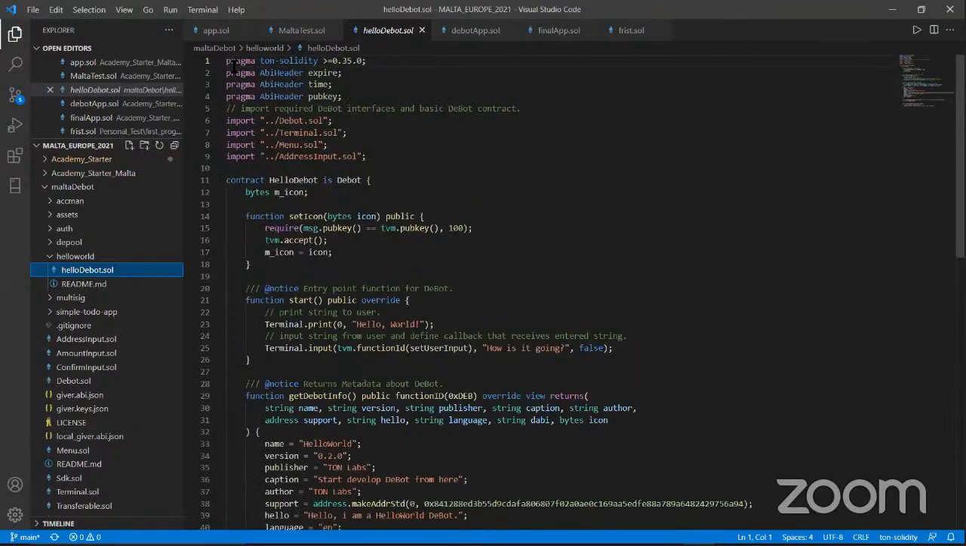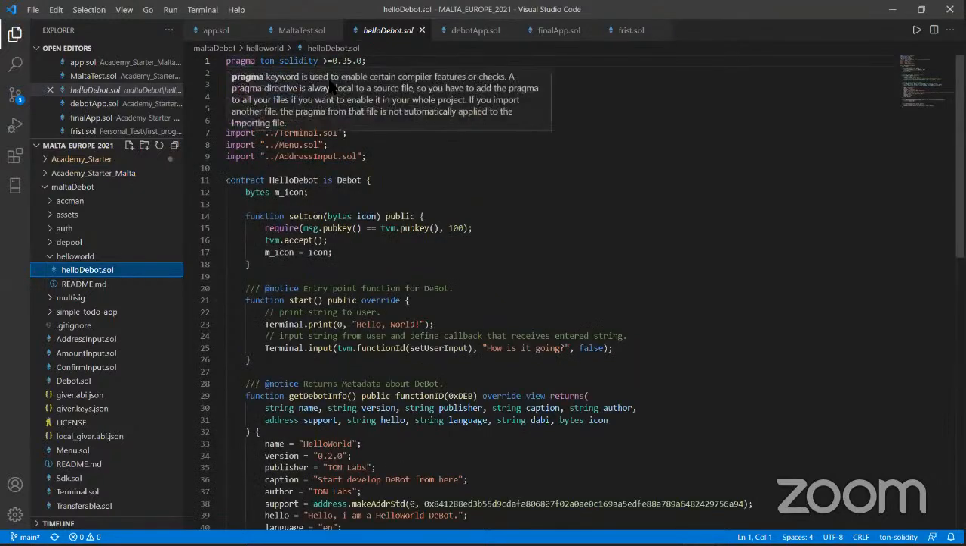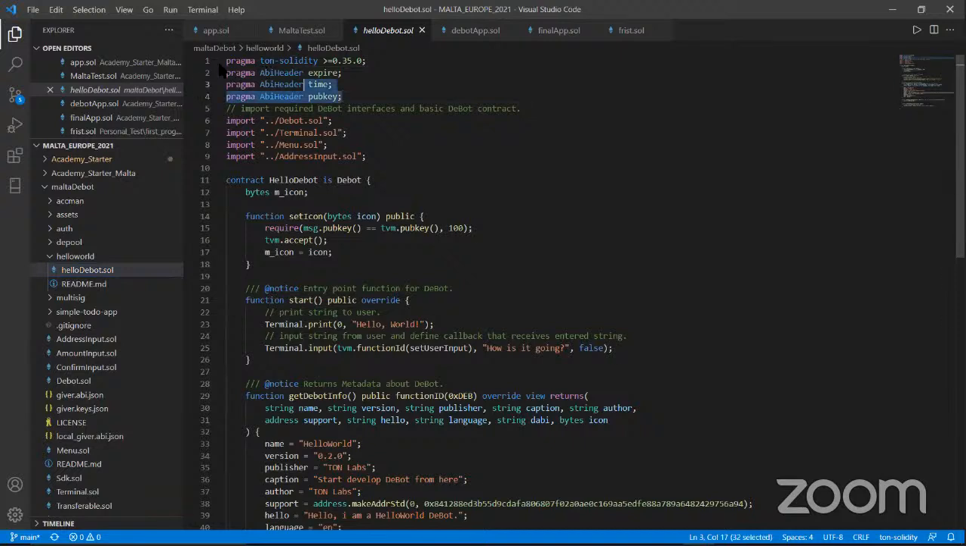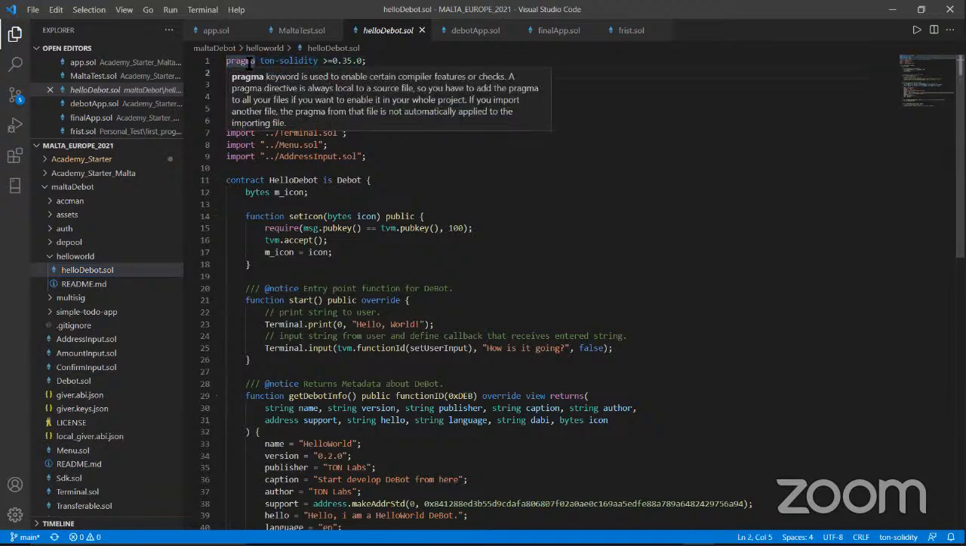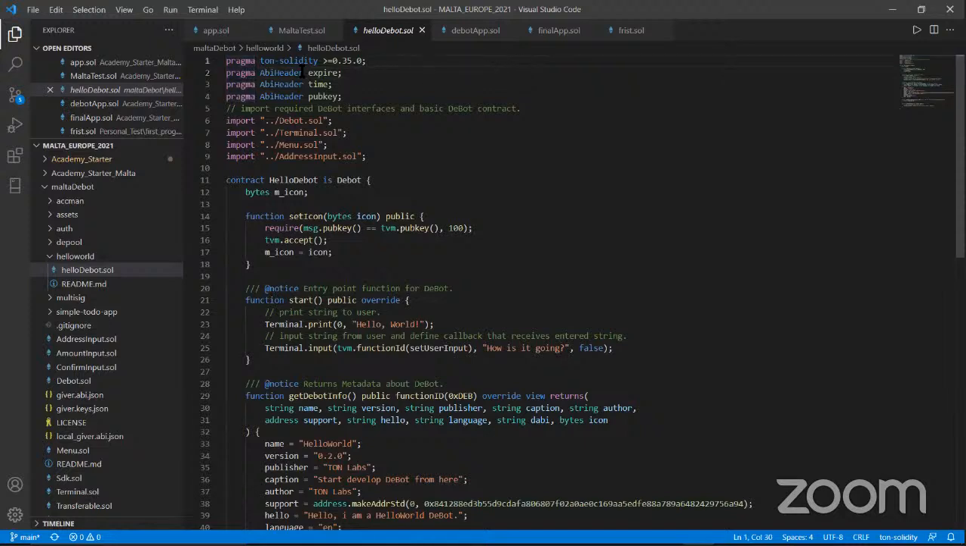So first we have these pragmas. The first lines of code are the pragma directives. If you hover over it, it actually gives you a brief explanation of what it does. That is because we installed those extensions. So the very first pragma, Tone Solidity, describes the version of the Solidity compiler which this smart contract is written for, and it's going to apply to the rest of the file since it's local.